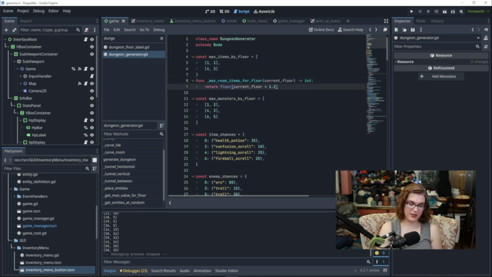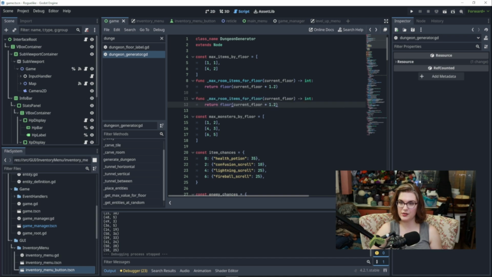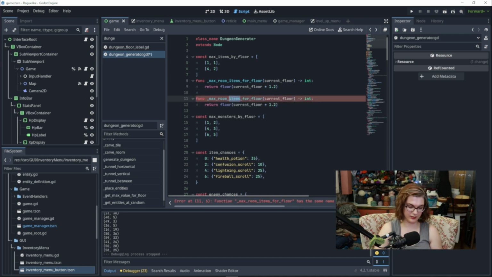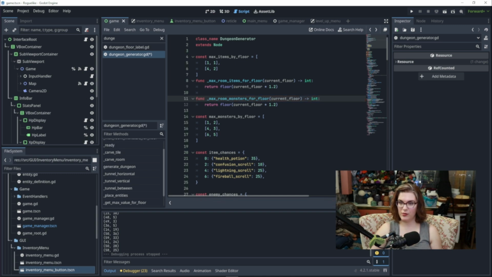And then have something extremely similar for monsters. But we want more monsters than items. Do we want twice as many? How mean do we want to be? I feel like that will get out of hand real quick. Let's go with 1.5.